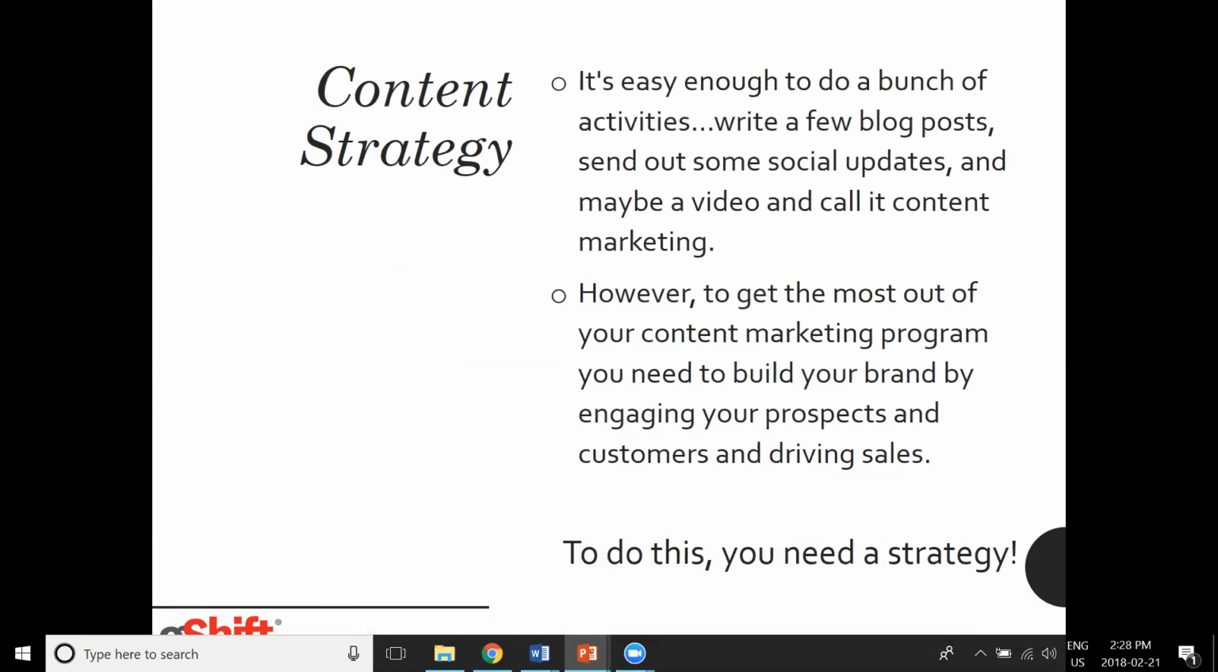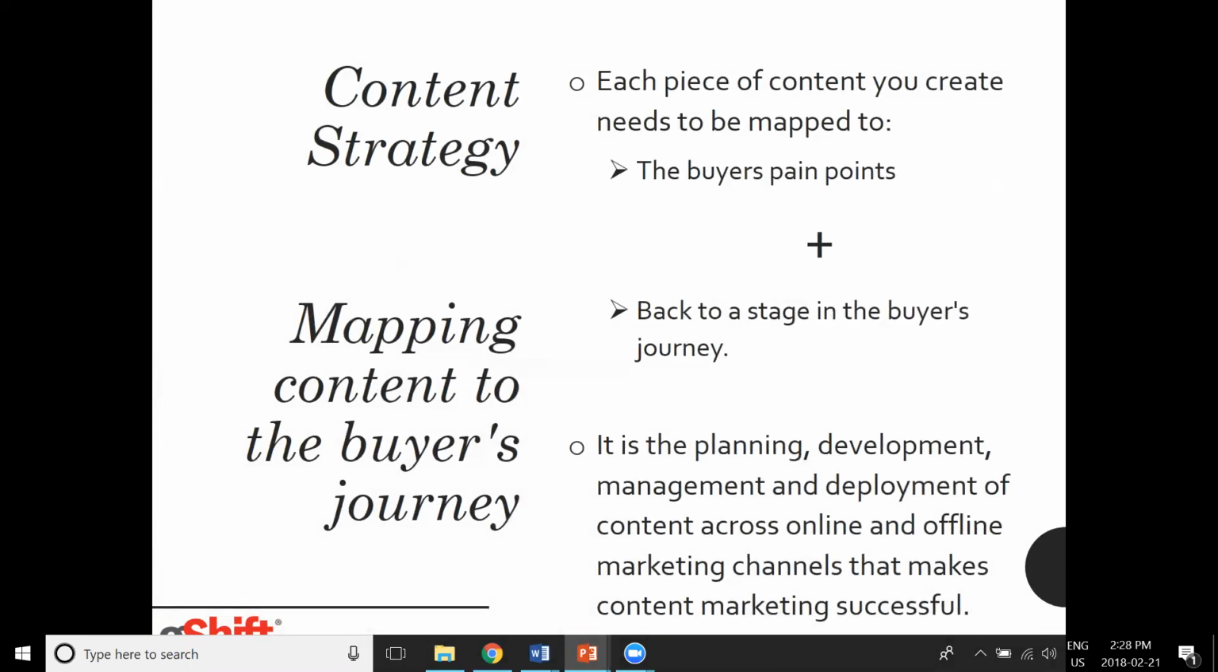However, to get the most out of your content marketing program, you need to build your brand by engaging your prospects and customers and driving sales. And to do this, you need a strategy. So you want to map content to the buyer's journey. So each piece of content you create needs to be mapped to the buyer pain points and back to a stage in the buyer's journey. So it's the planning, development, management, and deployment of content across online and offline marketing channels that makes your content marketing successful.